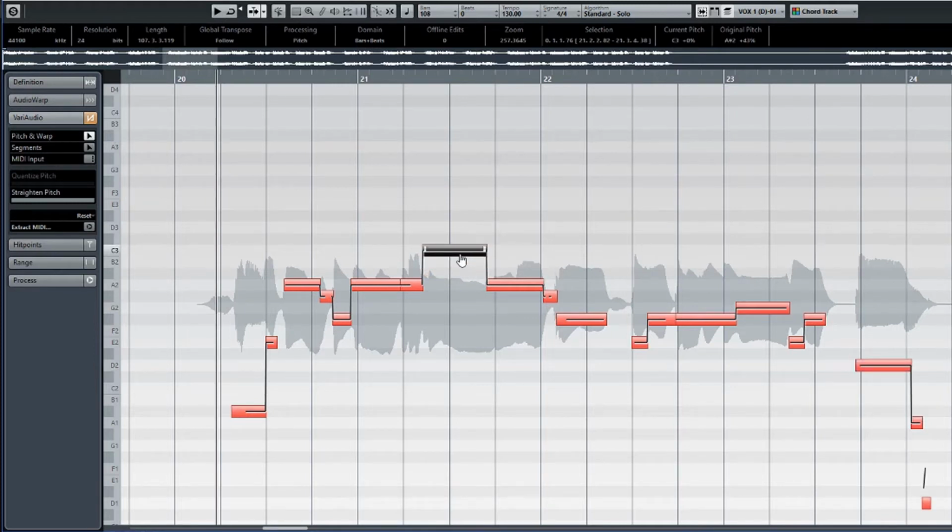Quite simple. We can even adjust some notes to go to some extreme ranges. So we can get some interesting effects there if you wish to do that sort of stuff.